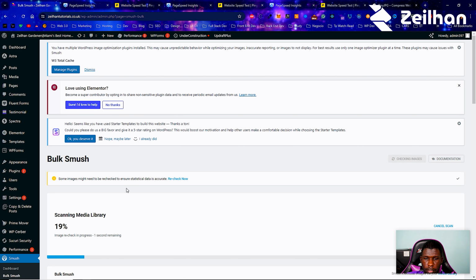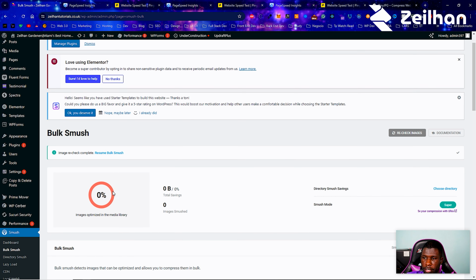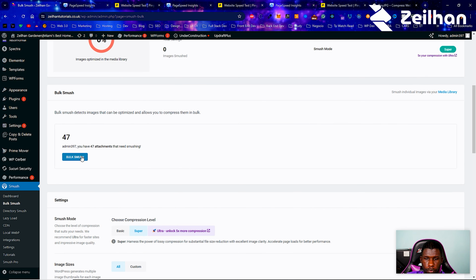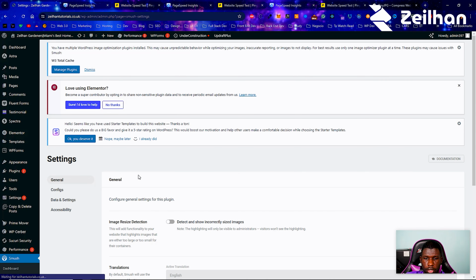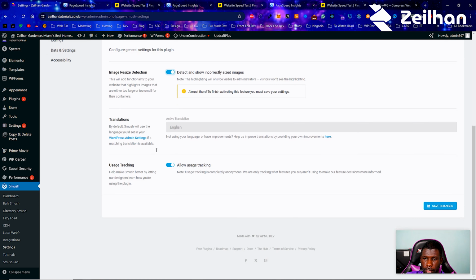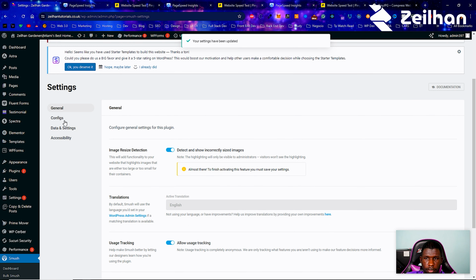All right, now. So it's scanning our media library, and we are going to bulk smush. But first, let's just optimize these settings here. So we can go to settings actually before we bulk smush. All right, and save changes. Our configs.